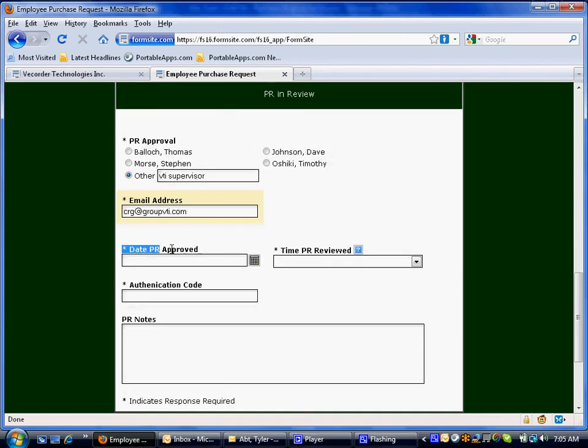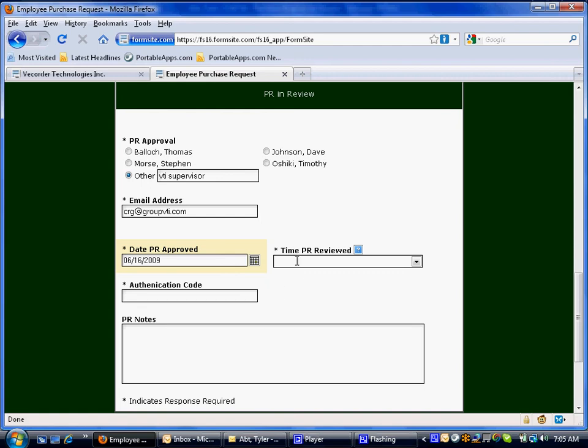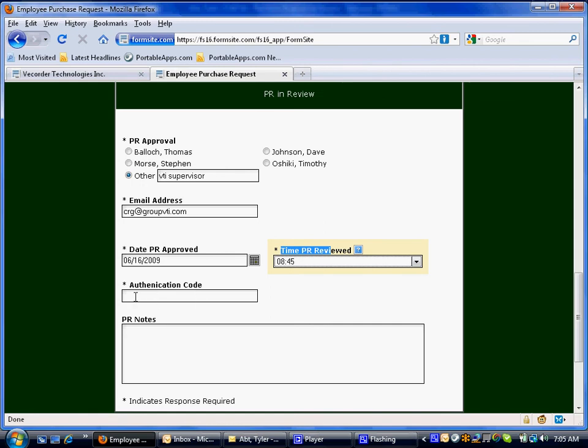And at this point, they'll just go ahead and enter in the date in which they're approving it. Just today's date. And then the time in which they reviewed this process. And we'll just say that 8:45 in the morning. Authentication code is a security layer that is in place to authenticate that the managers have reviewed this and that this is actually being submitted by them.